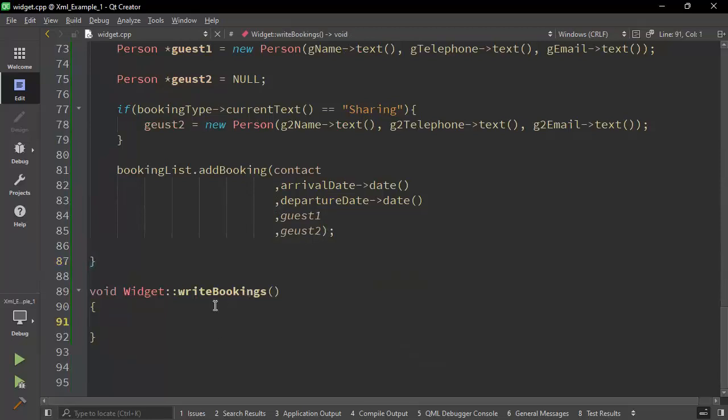Now, for our write bookings, let's just build and see that I haven't gotten any errors so far. It's also good to keep on building your application so that you can detect issues earlier, instead of writing a whole bunch of code and then trying to scroll through 1,000 errors. Now, if we run it, we don't see anything because we just want to create bookings and be able to see them.